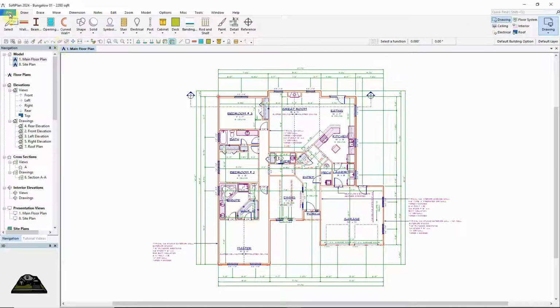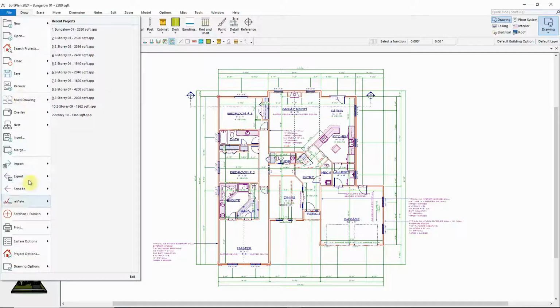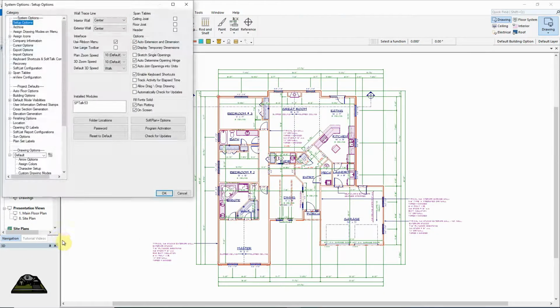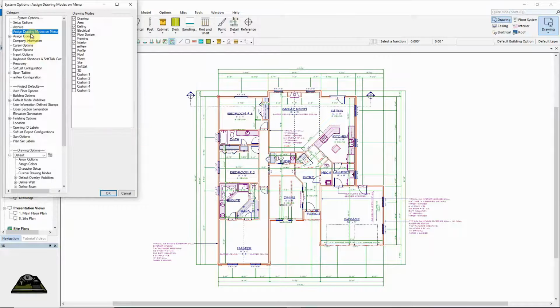To configure which modes are represented in the list of quick select icons, choose File, System Options, and Assign Drawing Modes on Menu. Enable a mode to add it as a quick select icon, or disable a mode to remove it from the list.